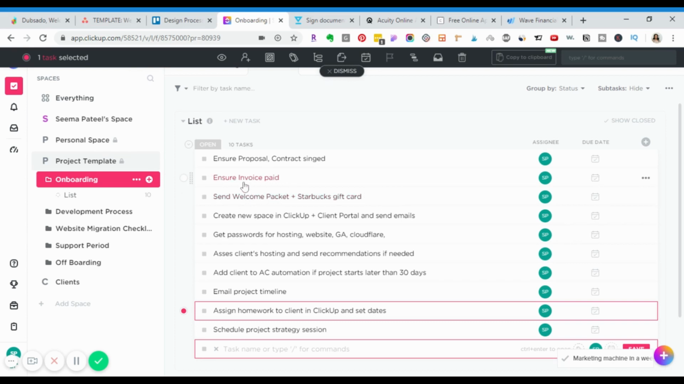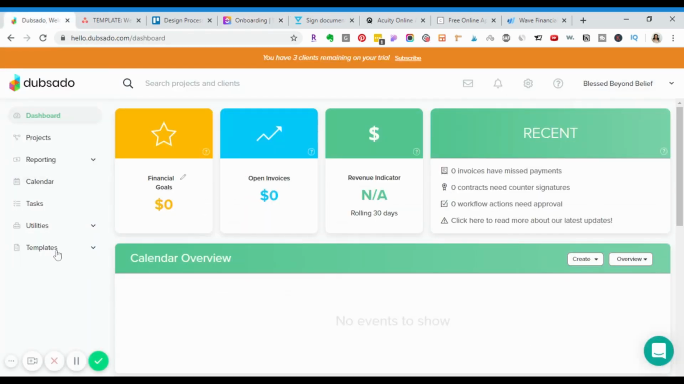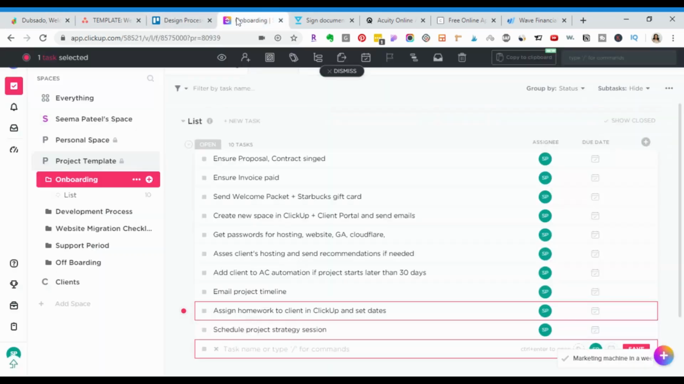And then once the invoice is paid, I have a workflow that gets triggered, and I send a welcome packet and a Starbucks gift card. I have a canned email where I just have to go to Starbucks, get the code and paste it in my email, and I send that. Once that is done, I create a new space under my clients where I copy the lists, whatever is needed for the client.